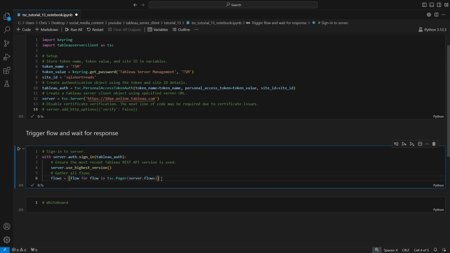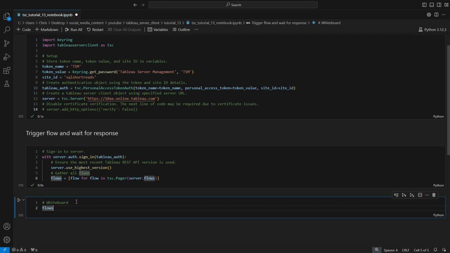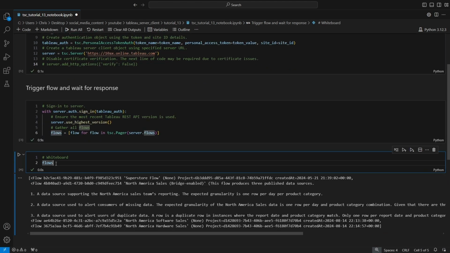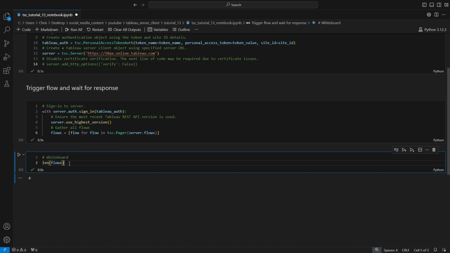So this is going to use list comprehension to access the flows endpoint, and we're going to generate a list of flow objects for all flows that are on my server. So if I run this, this is going to get all of the flows. And let's just take a look at that list. So we have a list of flow objects, and then how many do we have? We have 4 flows. Let's take a look at the first one. So this is just going to show us the attributes that are maintained for a flow object.